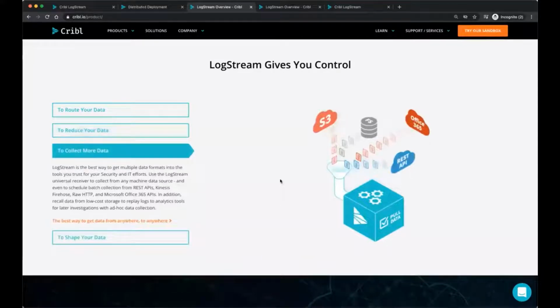We also allow you to collect data from multiple sources in pretty much any format using the tools that you already are using today: Splunk forwarders, WinBeats, Elastic, various plugins, syslog, whatever it might be. We allow you to reach out and collect the data using REST, Firehose, HTTP, TCP, and pull that data from Microsoft Office 365, for example.